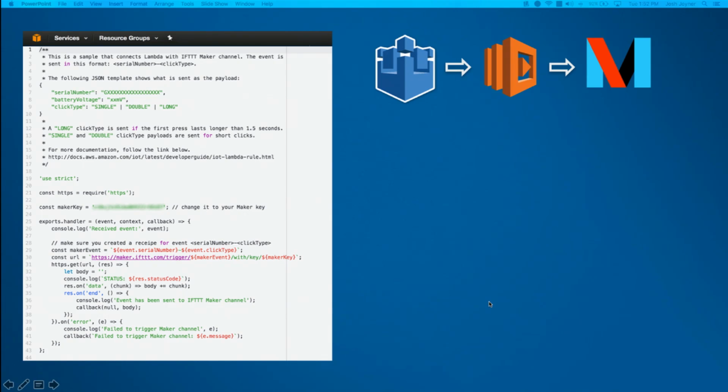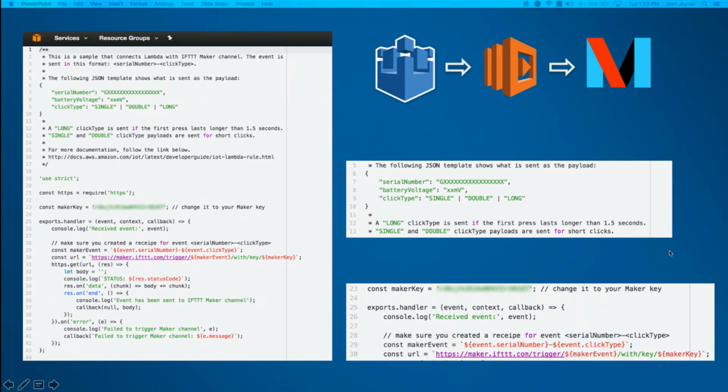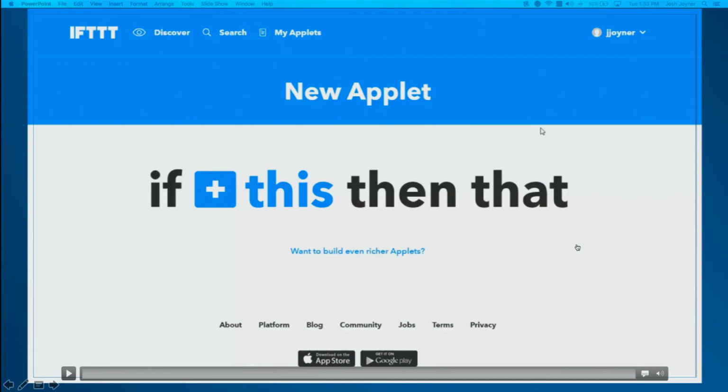The important part out of all this is the first part, which is actually the payload that's being sent when you click the button. It's going to send a serial number, battery voltage information, and one of 3 different types of clicks. It's either going to be a single click, a double click, or if you hold it down for 3 seconds, it's going to send a long type. Now when that sends it to Maker, what it's sending is the serial number dash click type. This is really important because when we're setting this up on the IFTTT website, we need to identify what event to be looking for.